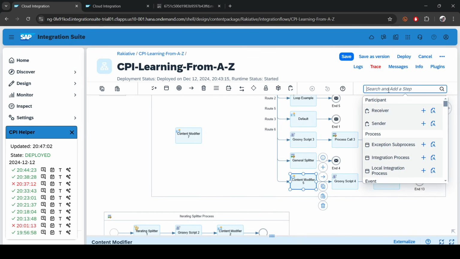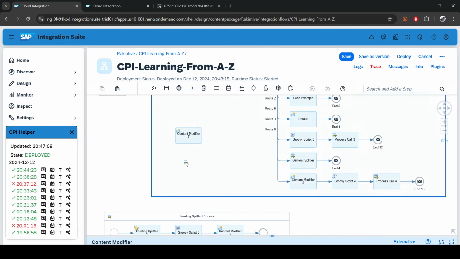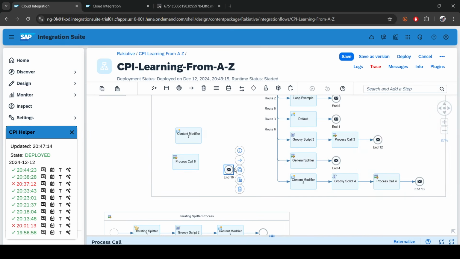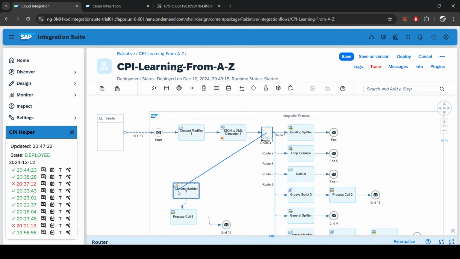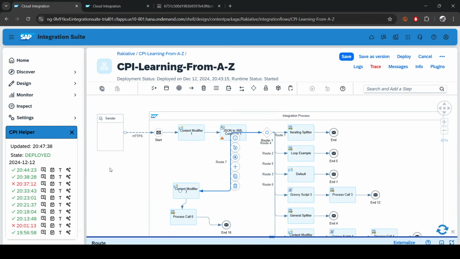So good. Now I need a process block. So click on plus button. I'll connect it. I need end message. So content modifier should connect to this one. This should be connected to this one, and we need to set the route also, right? So for that, let's connect this route to content modifier, and let's add that condition non-XML, and I'm saying when the route is having properties types, that is where it should go here.